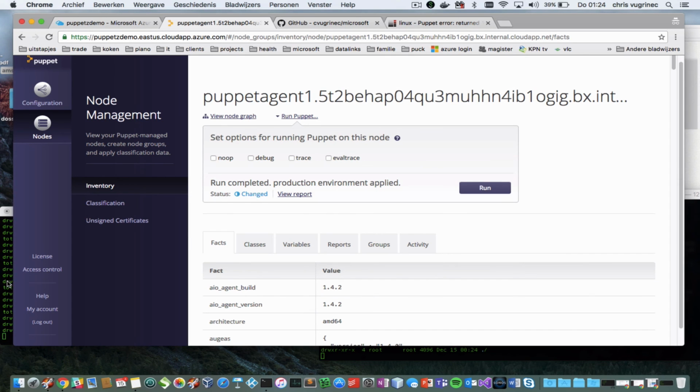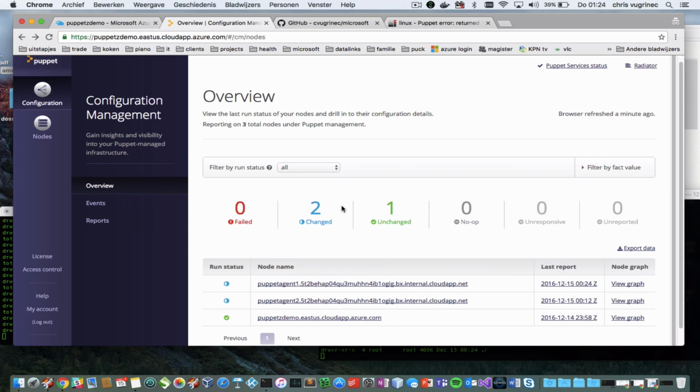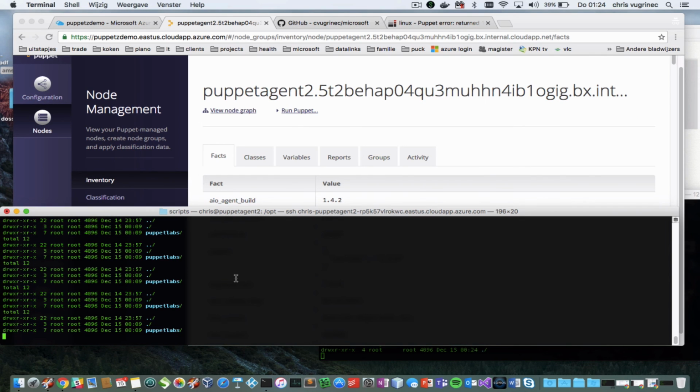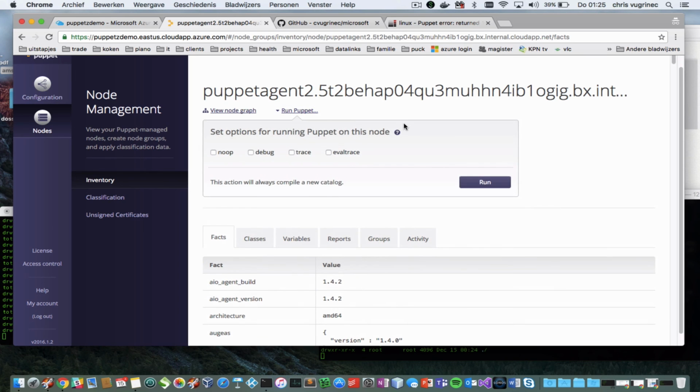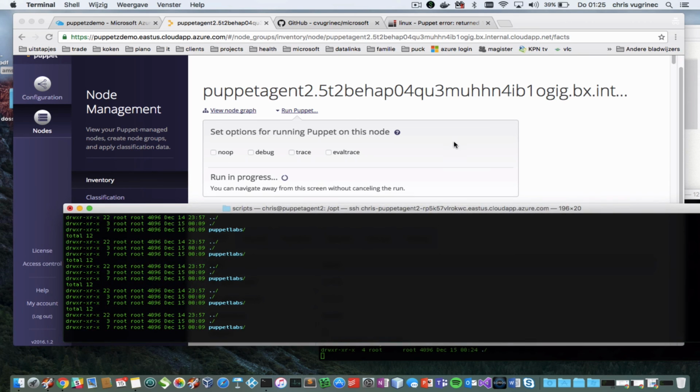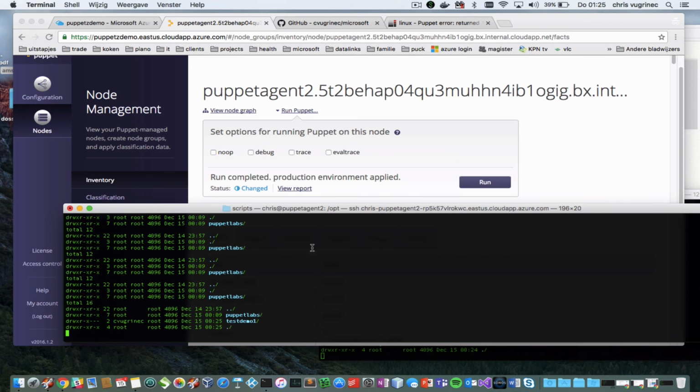And this I only ran on Puppet Agent 1, but of course I want to have it on Puppet Agent 2 as well. And this is something that will be run eventually by Puppet itself because it's applied on the same group. But here I'm running it just for the sake of time. Here you see a folder appearing, test demo 1 as well.